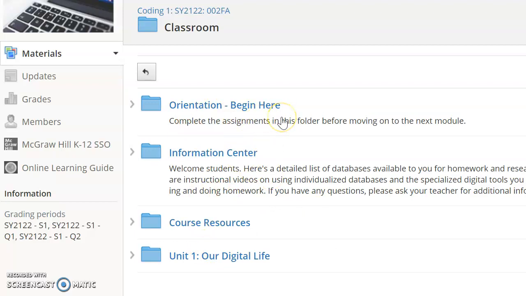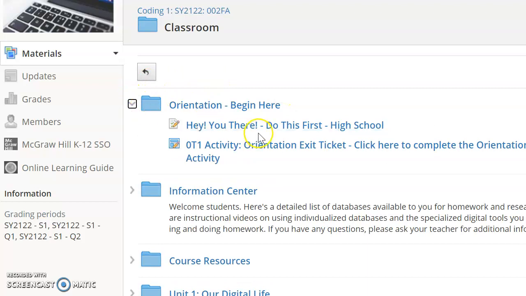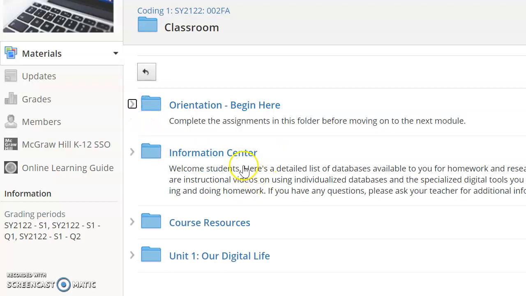So the orientation begin here folder, it just lists 2 things. It lists a little page that is kind of like a primer to get you started, and then it has this orientation activity. That activity requires you to use this online learning guide. Okay, so I told you we'd come back. So the instructions are all in here. You're just going to click here and it's going to provide you the instructions, and you just do as you're instructed.